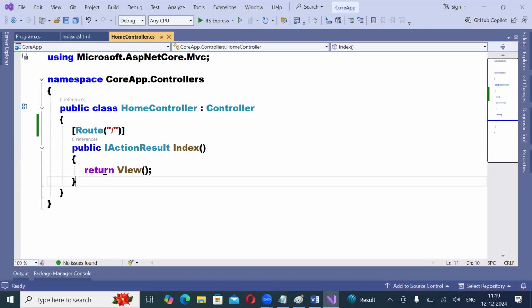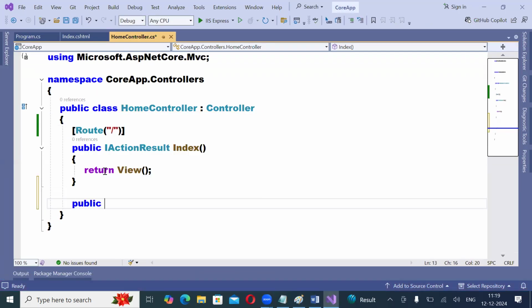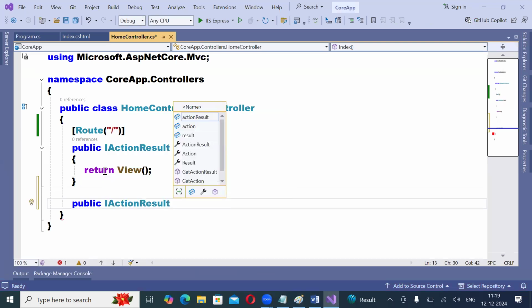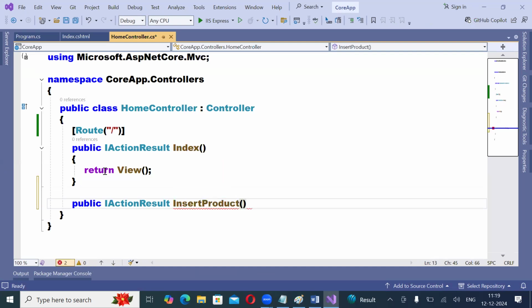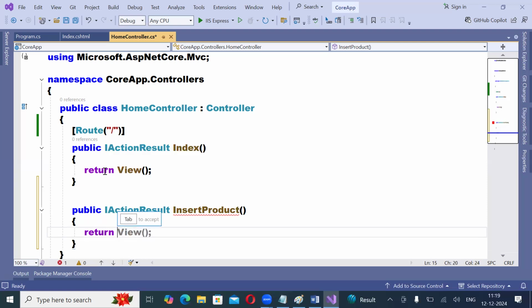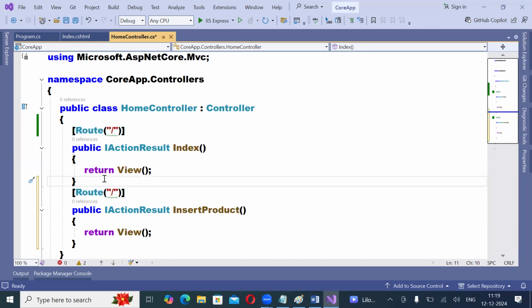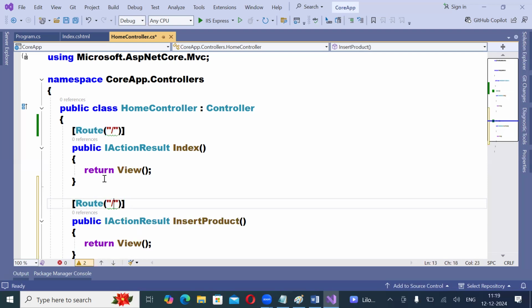What you need to do is create a public ActionResult method, InsertProduct. Okay, this is the method. In this method, you simply say return View. Why it was not working earlier in the last project is that we had not registered that. Here you say route and say insert. When you give it like this, what will happen? This insert controller will call this InsertProduct method, and the corresponding view will be displayed.